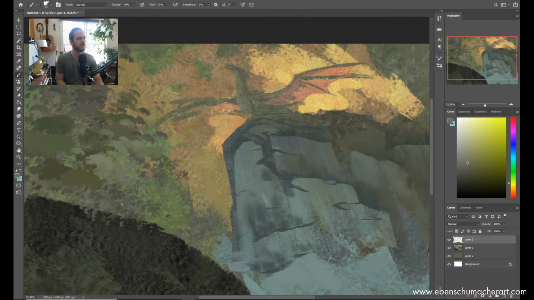Not sure if his wings should be, make it pop. That's right. Probably just have it go out this way. That won't be quite as bright there. We'll still have some illumination happening. Awesome.